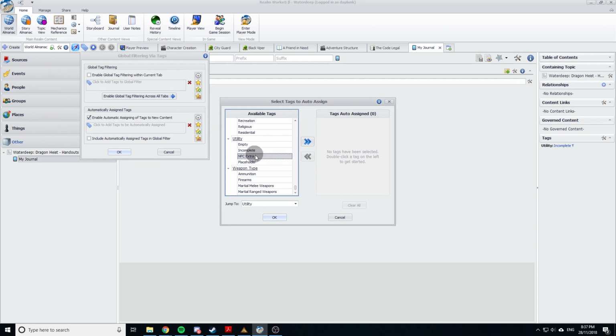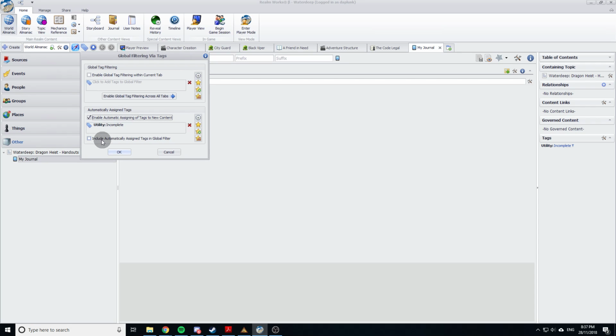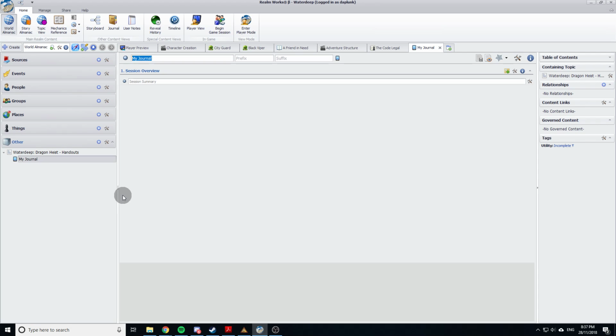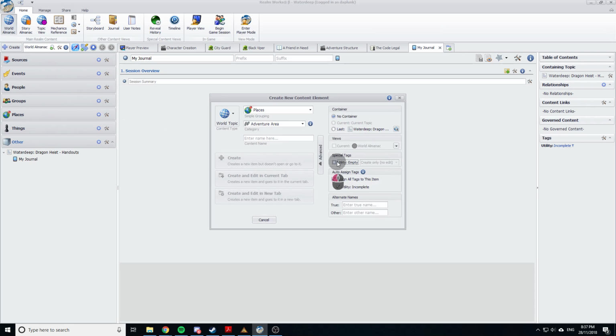I click this button here to choose what I want to actually add. In this case, I'm going to use the utility. I'm going to use the incomplete. Include automatically assigned tags and global filter. I'm going to click OK. And this is what enables me to have these buttons come up now. When I click the plus sign, I can now assign my tags, my incomplete tags.